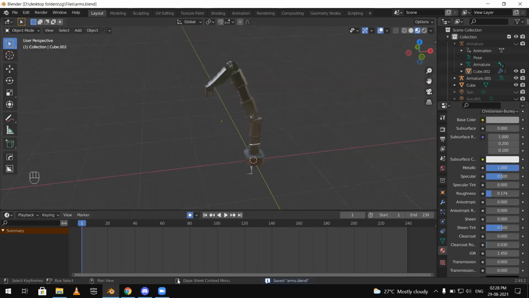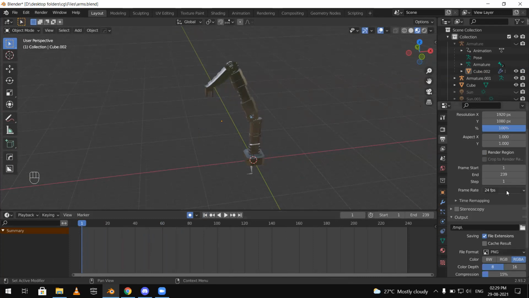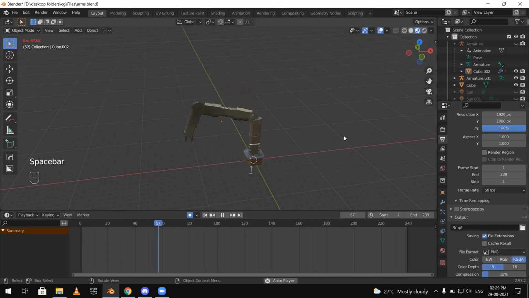Let's save that and press space bar and the animation is playing. It's a bit slow. Let me edit the frame rate. By the way, here you can set the resolution. Right now it is 1080. The video output that will come out if I render this animation will be 1080. The aspect ratio, the frame start and the frame end, and the frame rate. Let me put this up to somewhat 50-ish. This should be good enough.